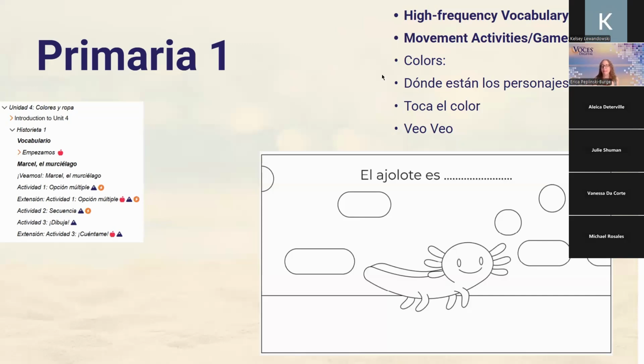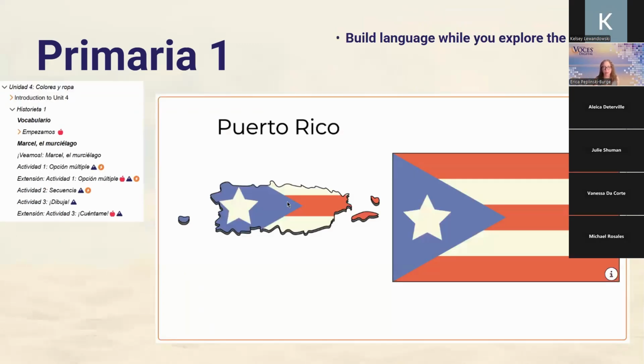So these are all the Empezamos activities. And again, I recommend you do the vocabulary, do these activities, but then make sure you come back to the activities as you progress through the stories. They're great for getting kids up and moving, for reinforcing vocabulary, and for just having fun with the students, which is really important. Okay, from the vocabulary and the Empezamos activities, we go into the actual story.